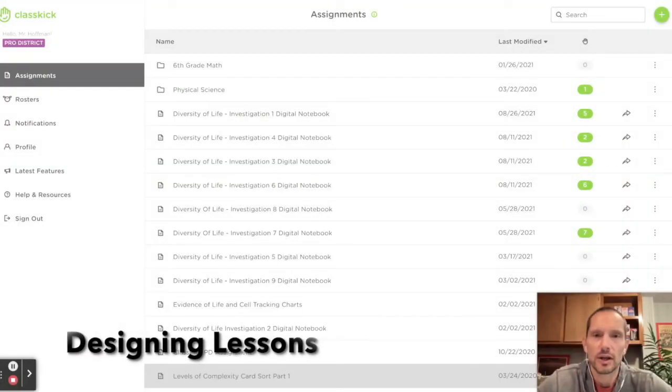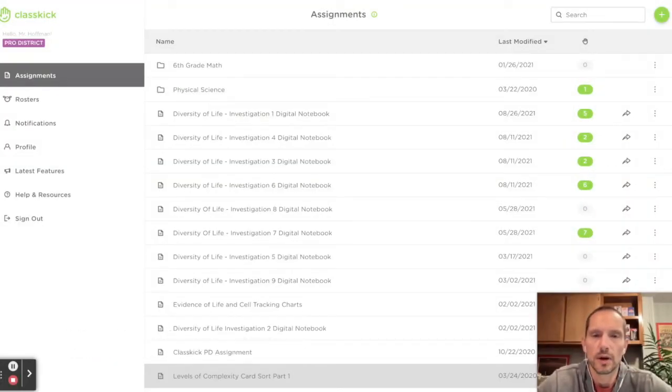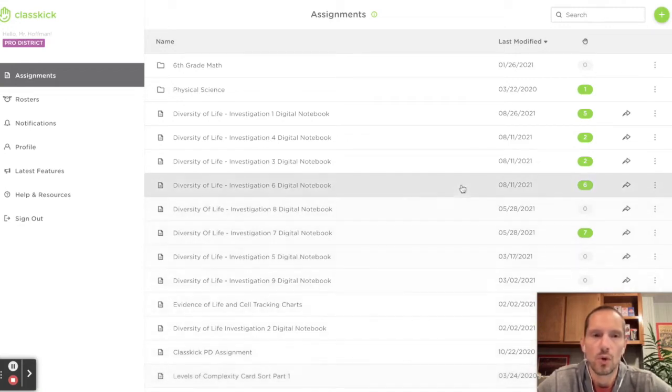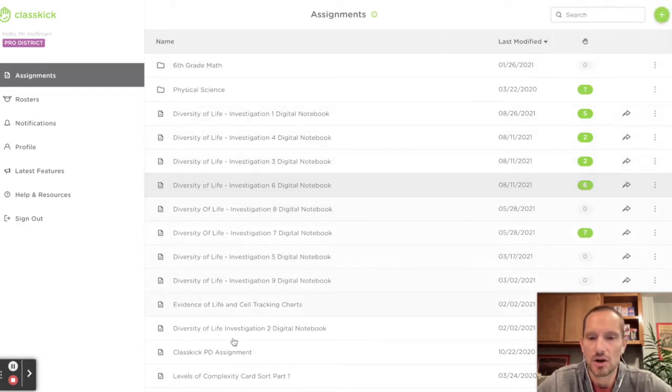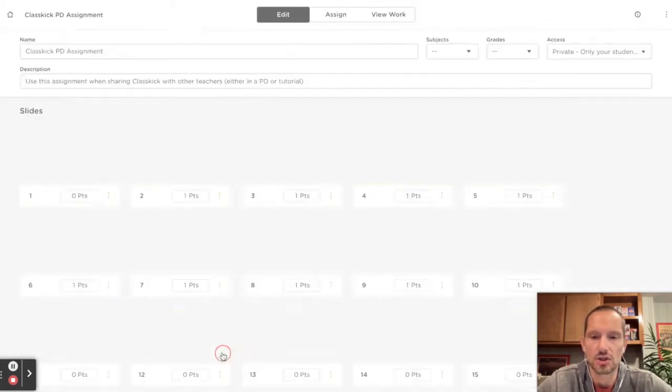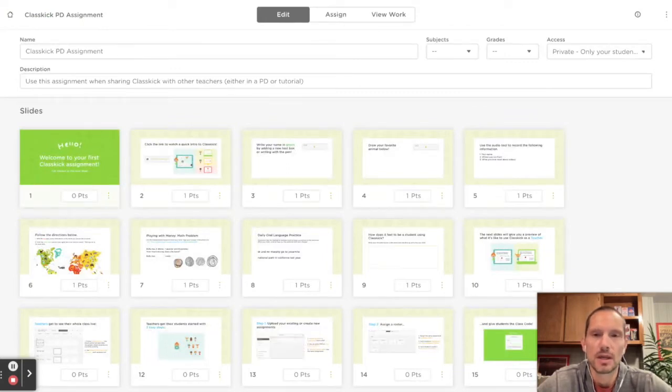All right, well, let's take a look at what we're here for, and that's to understand how assignments work and how to use those with students. So we could create a new assignment from scratch, but we're going to get started with a PD assignment here just to show you some of the basic features. This is the teacher dashboard for an individual assignment.